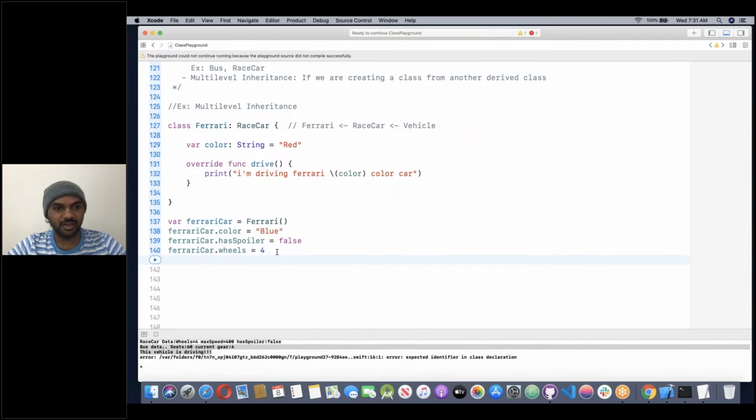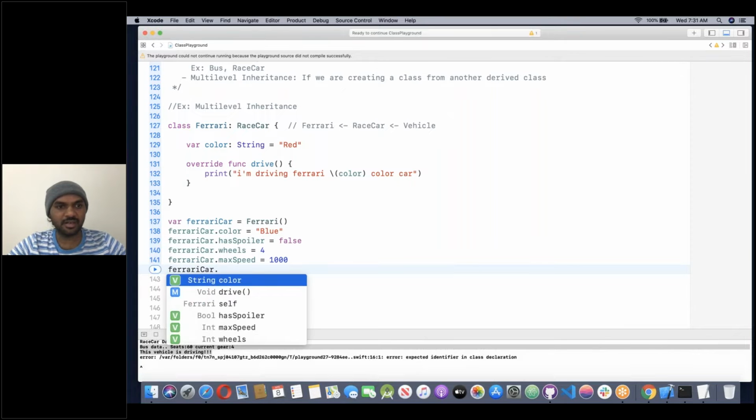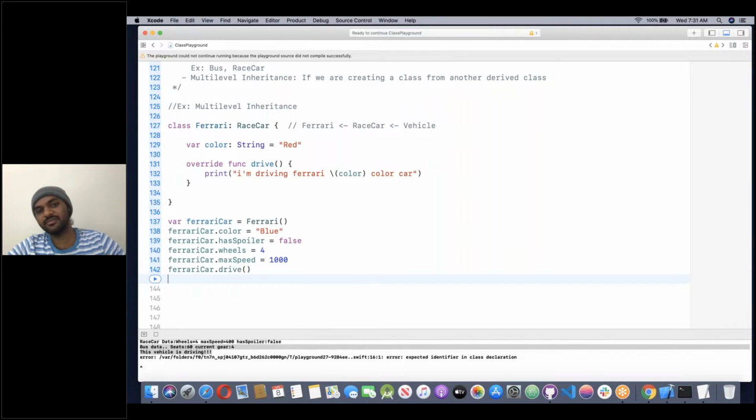Okay. Now blue, false, Ferrari wheels, and the Ferrari car max speed equals to 1000 kilometers or something like this. Anything I'm missing? Then I will say Ferrari car dot drive. It prints I'm driving Ferrari car, blue color car. Then I can print the data if I need.